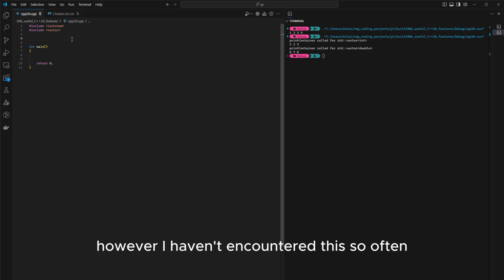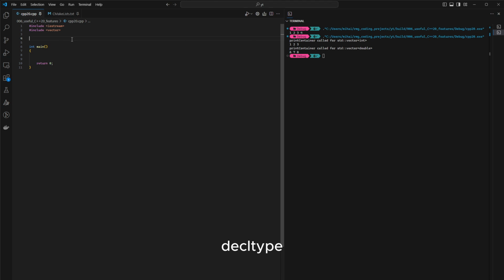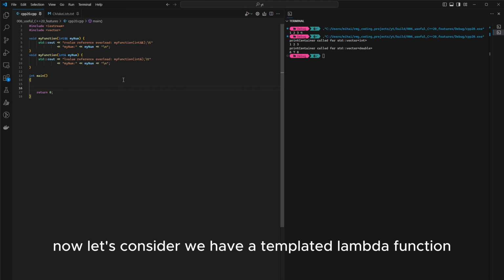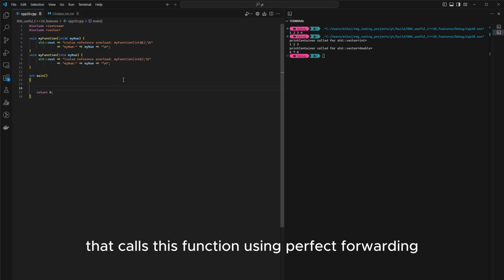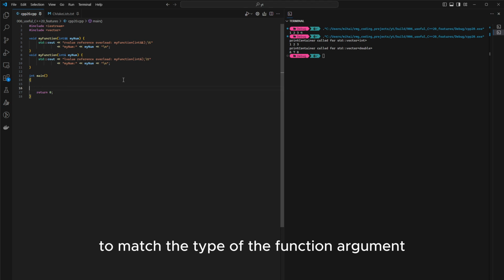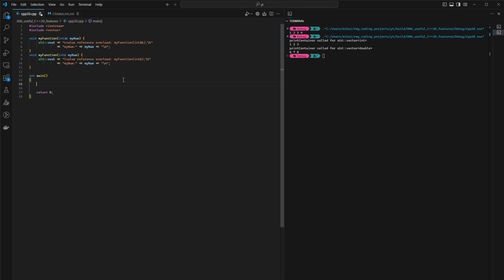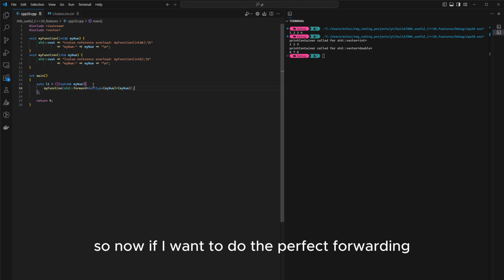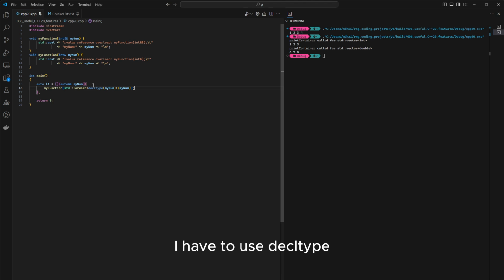However, I haven't encountered this so often, but the templated lambdas also prove to simplify the syntax in this case, as previously one had to use once again decltype to obtain the type for a perfect forwarding inside the lambda. So in this case I have two functions, one takes an R value reference and another one takes an L value reference. Now let's consider we have a templated lambda function, in the first case with auto, that calls this function using perfect forwarding to match the type of the function argument, an R value or an L value in this case. So now if I want to do the perfect forwarding, I have to use decltype. Let's try it out by declaring some variables.